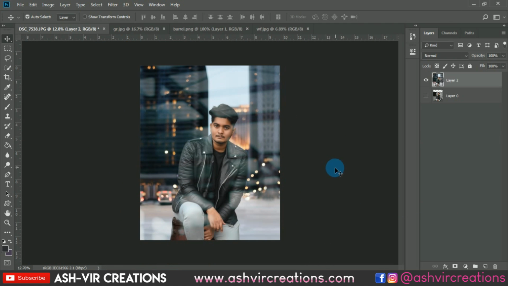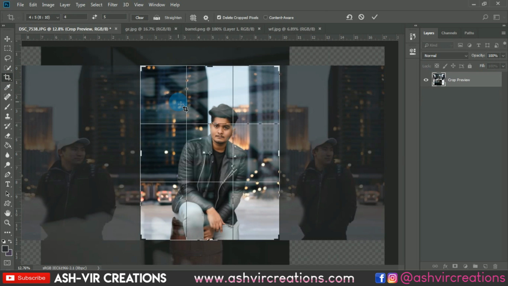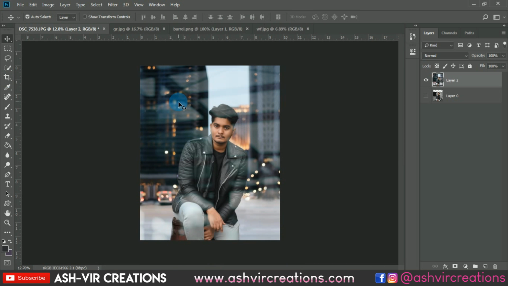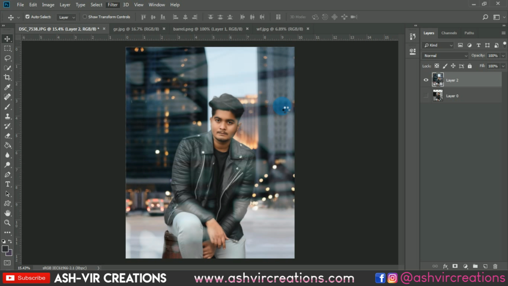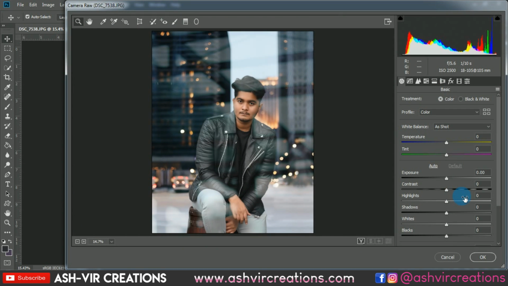Now just merge all the layers, right click on it and select merge layers. Again, let's just crop the image. Now here the color grading process starts. So go to the filter, select the camera filter. You can either use the color grading or a preset directly on the photo, or else you can just do it as I am doing in this video.